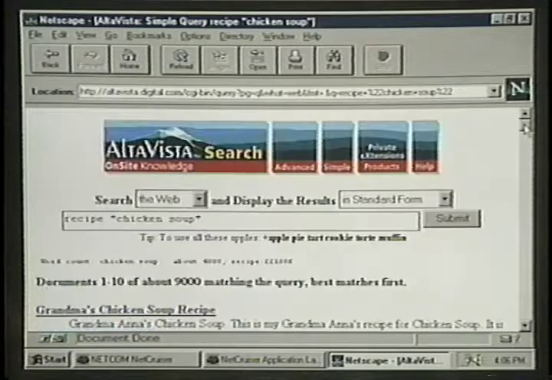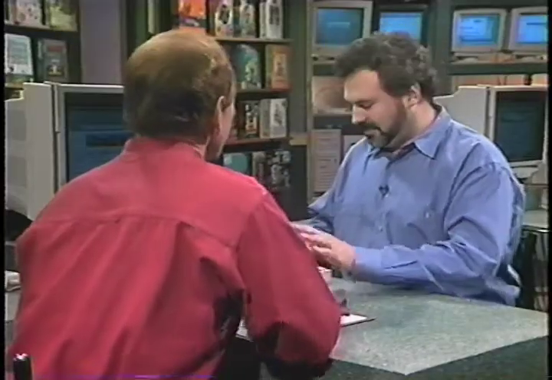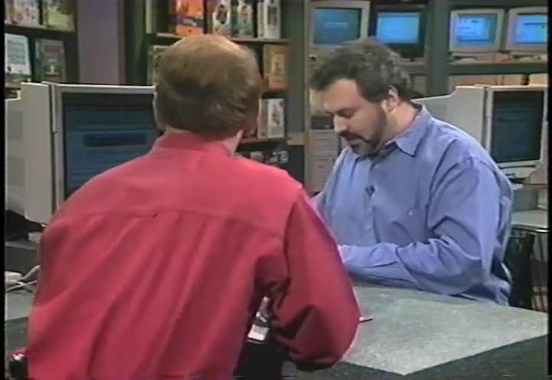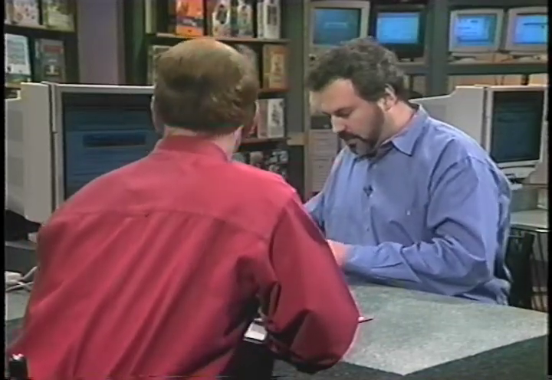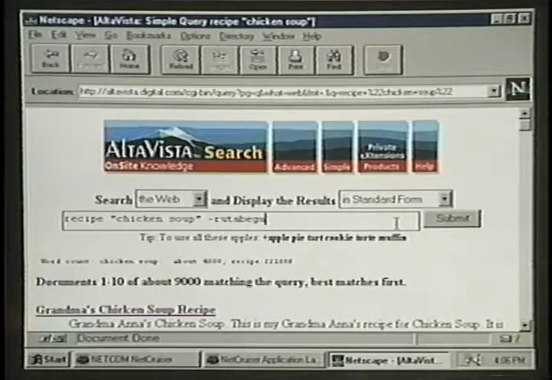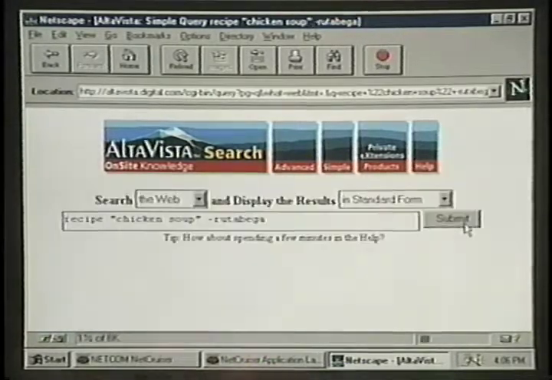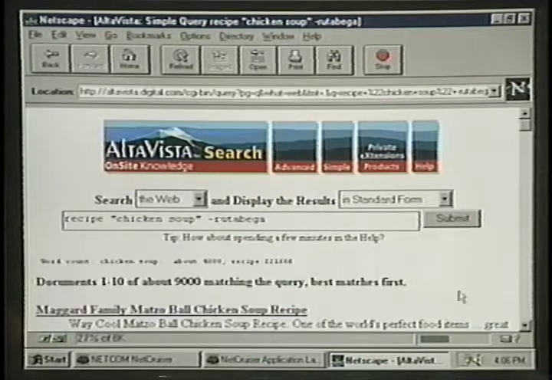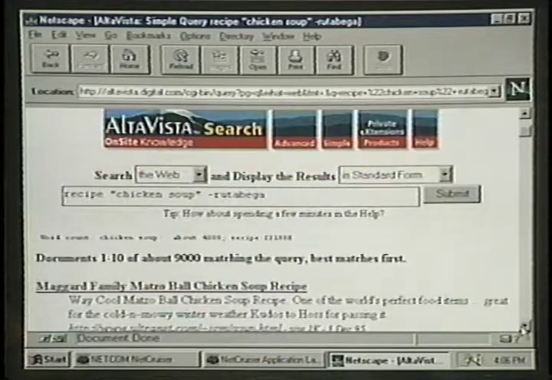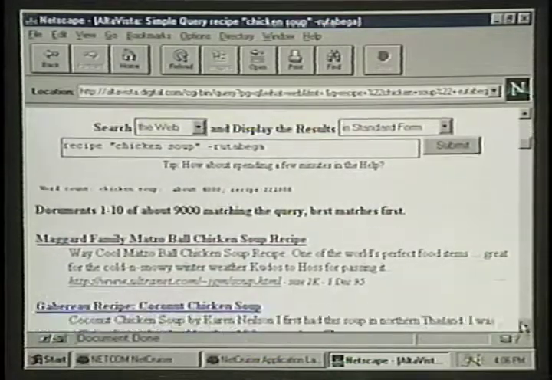Now let's refine this. Let's suppose that we're very picky and we absolutely hate rutabaga. So I don't want a recipe that includes rutabaga. How do I tell the search not to do that? You just say minus rutabaga, minus the word or phrase you don't want, and that's all. So the minus sign is basically the not. It says do not bring anything containing those words. I happen to know that the very first recipe before contained rutabaga. It's gone. The next one is still a very good chicken soup recipe.